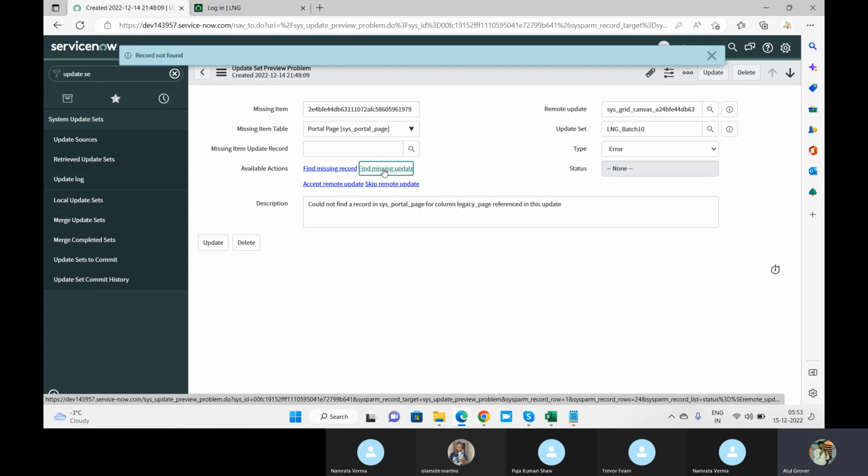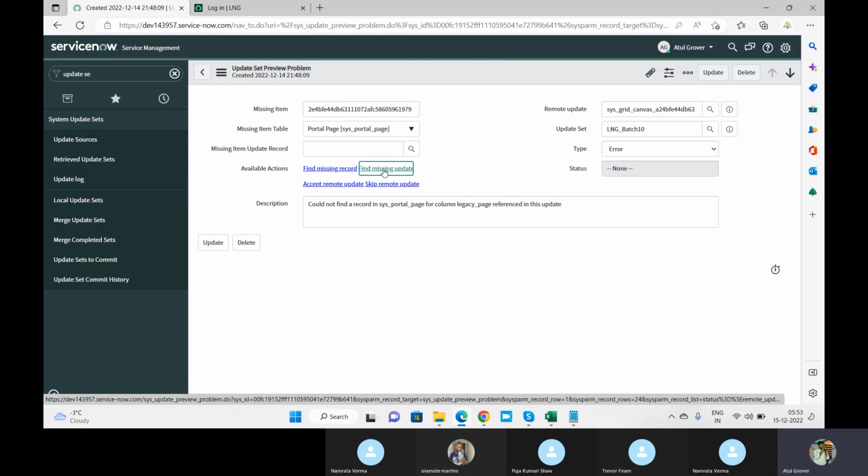It said no update record found. It means this does not exist in your instance. Accept the remote update, which is coming, accept it. Okay, now it's lost to loss. I know that it was not there.